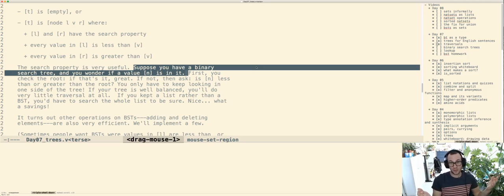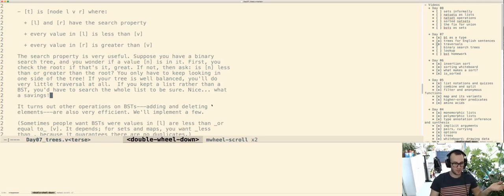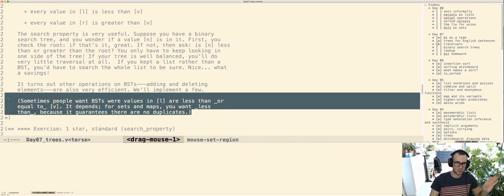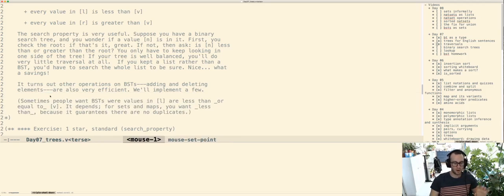So it turns out also that not only is searching for things in a binary search tree really efficient, so are other operations, adding and removing elements and things like that. So in this file, you're going to implement a few. There's a caveat here that talks about other versions of the search property that people might care about. We're doing the one where it's strictly less than, strictly greater than. It ends up being a little more useful for what we're going to do on day 8.